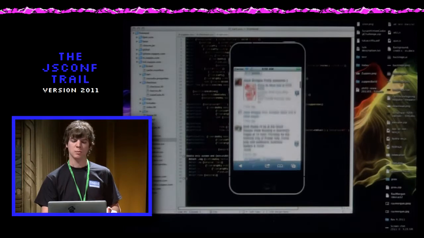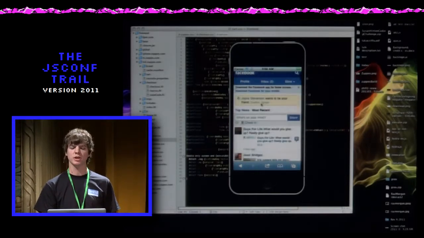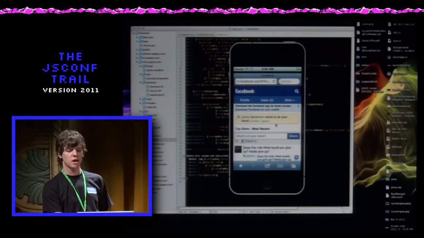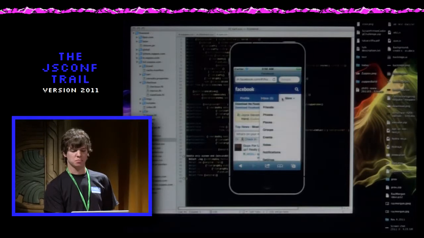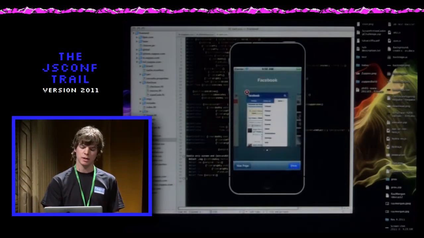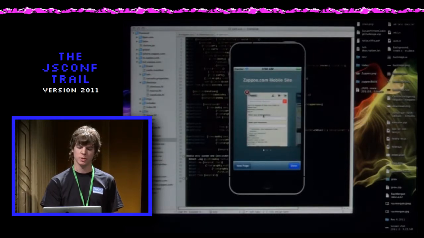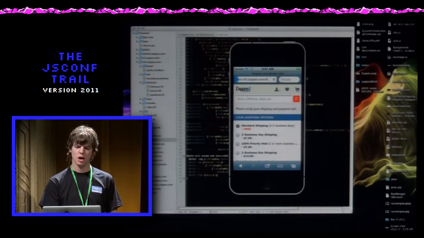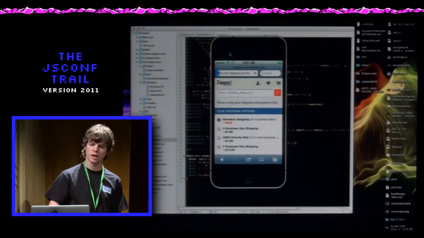it's simple. They're not trying to emulate everything a native app is. They just have a drop down here. It's pretty simple stuff. I like it. I don't actually use Facebook, but not much. So now I want to show you kind of what we've been working on.